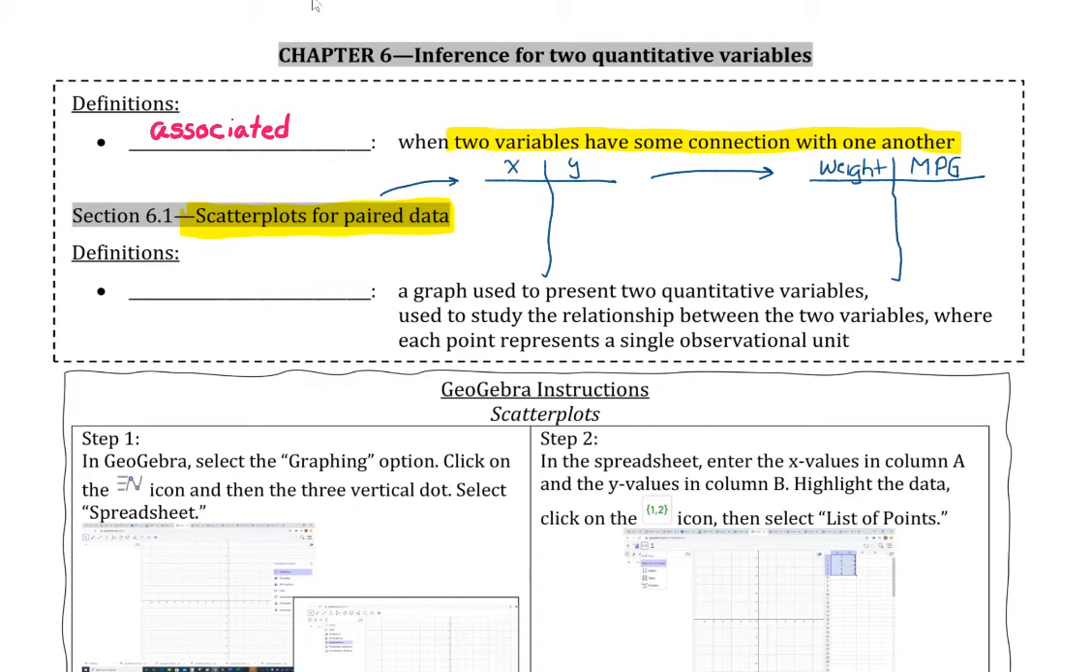To answer this question, we are going to look at a scatterplot. A scatterplot is a graph used to present the two quantitative variables. They are used to study the relationship between the two variables, where each point is considered to be a single observational unit.